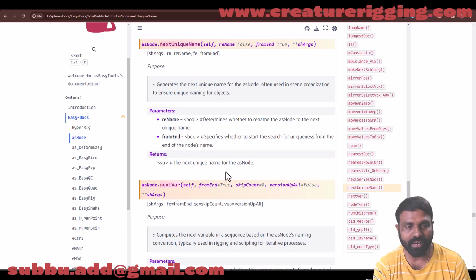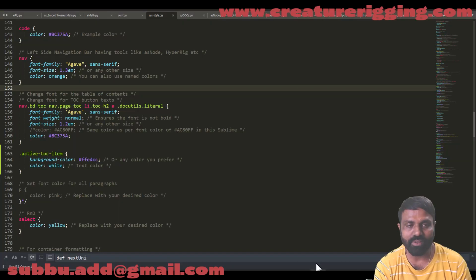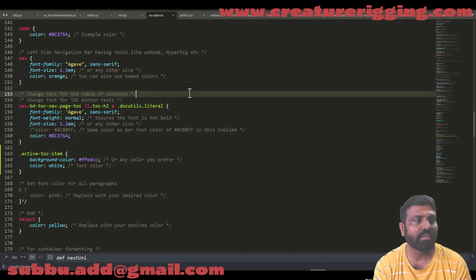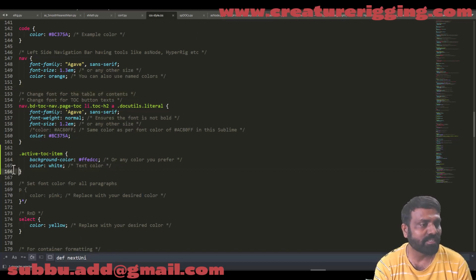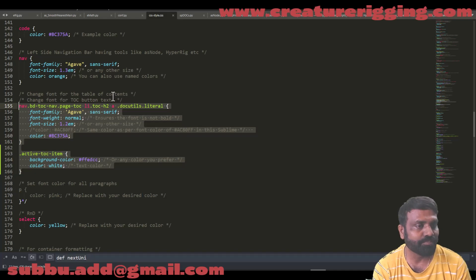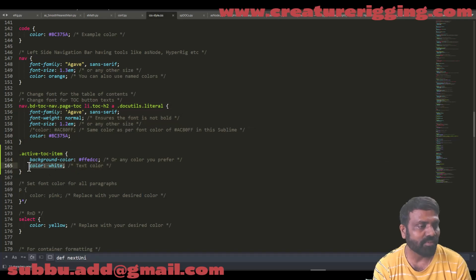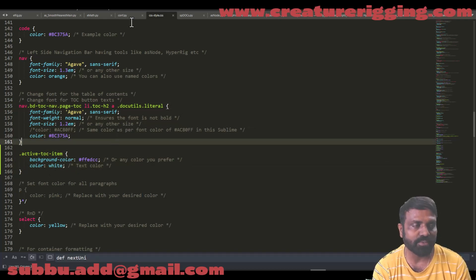Documentation is there, but this flowchart is not there. So let me quickly go to what I am doing over here. These are the stylizations which I am giving for the table of contents. This selected item, whatever it is, will be given this color on selection. It's like a background color.